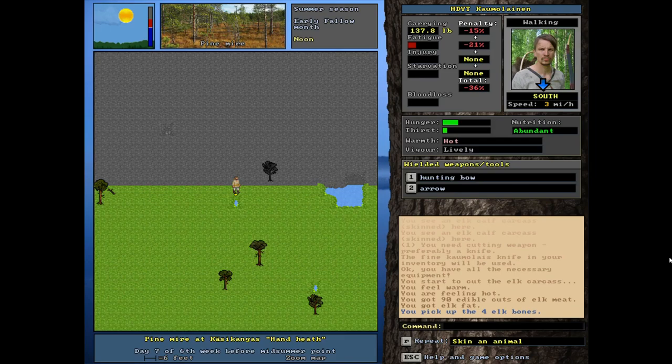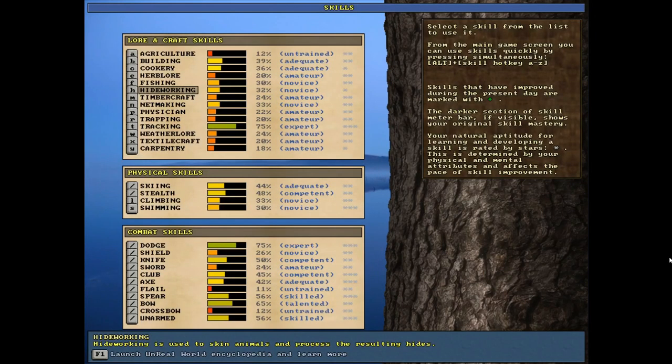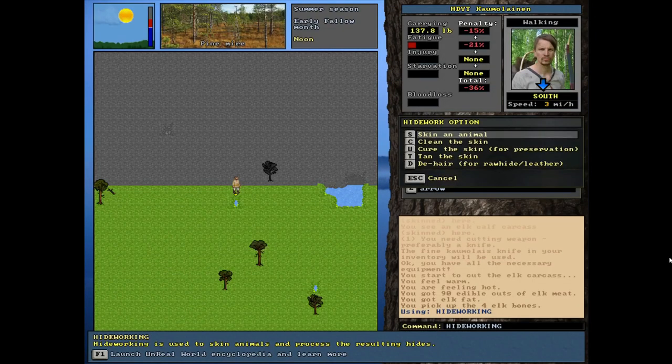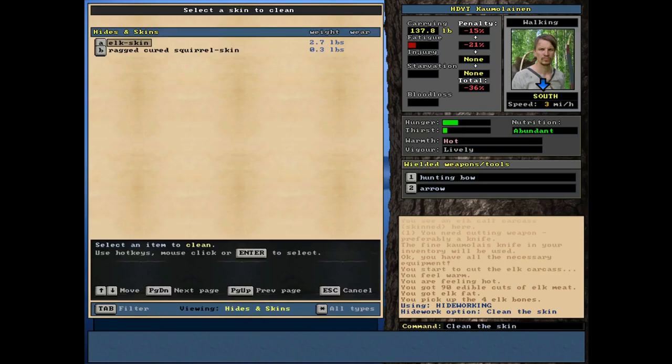I'm going to go back to the skills page, hitting S, H for Hideworking. Now, the next operation is cleaning the skin. And again, for anything we want to do, whether it's curing, tanning, or dehairing, cleaning it is going to be necessary. So we'll select that. Anytime, it's going to ask you which skin you want to clean. I'm going to do, of course, this one.